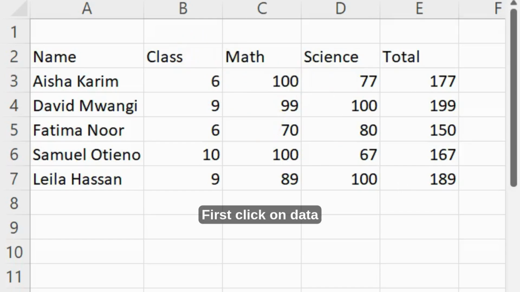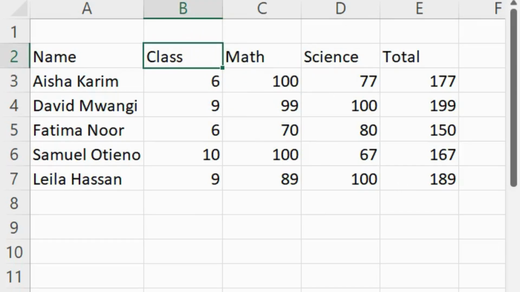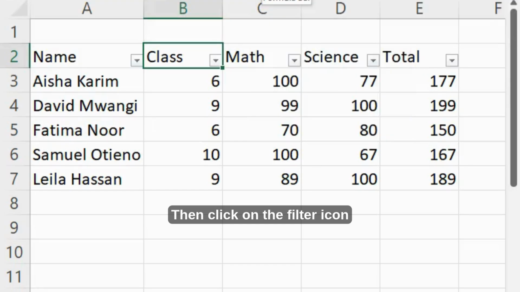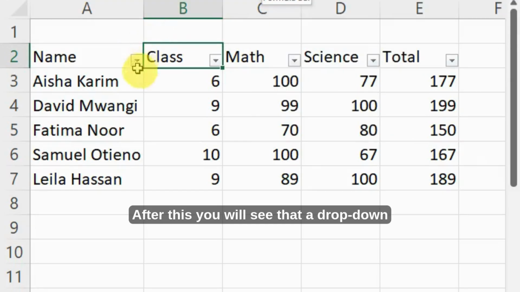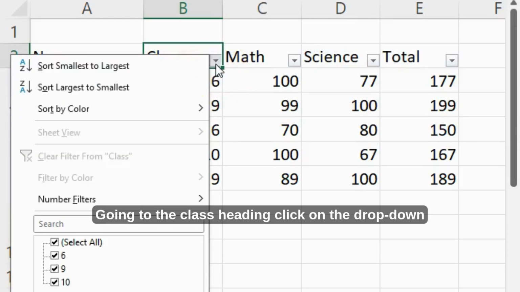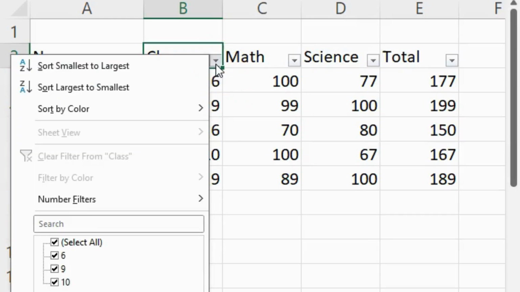First, click on Data. Then click on the filter icon. After this, you will see that a drop-down button has been applied on every heading. Going to the class heading, click on the drop-down button.